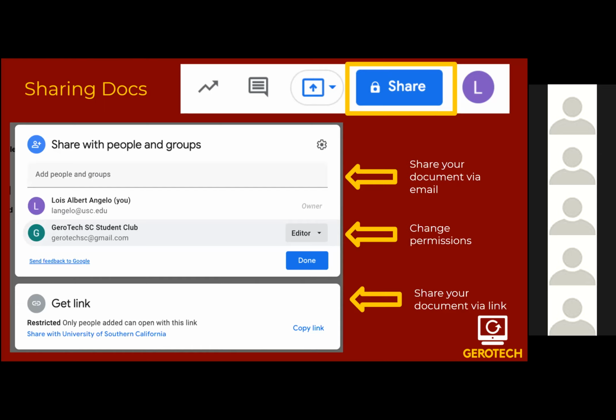So since I shared it with the GeroTech email, as the owner of the document, I can change the permissions that that email has or whoever the email owner is. And so I can have them edit so they can make direct edits on the page or suggestions. And so I could see the suggestions as they're making them, or viewer where they can't make any changes at all and they're just sort of viewing the page altogether.